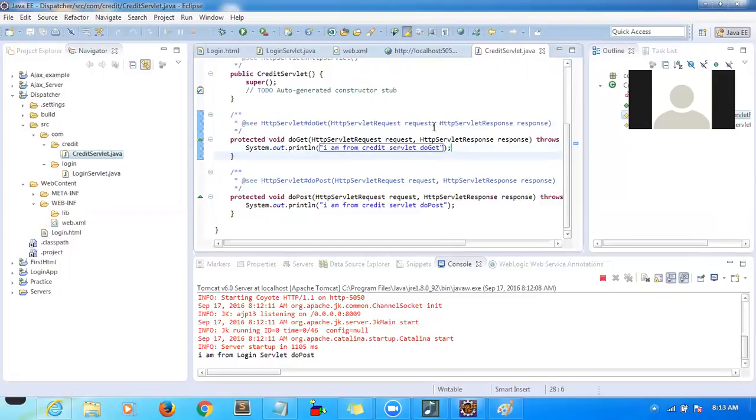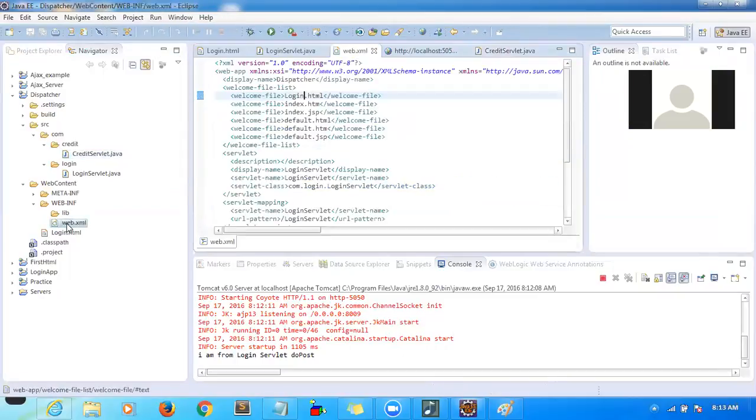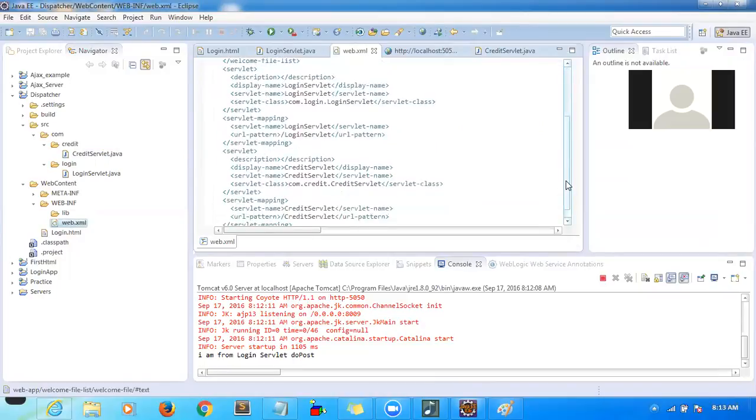So whenever you are creating any new servlet, by default, Eclipse will register that servlet. So the credit servlet is already registered, and this is a URL pattern. If you want to access this servlet, you have to use this URL pattern. So let me copy this URL pattern and go back to your login servlet.